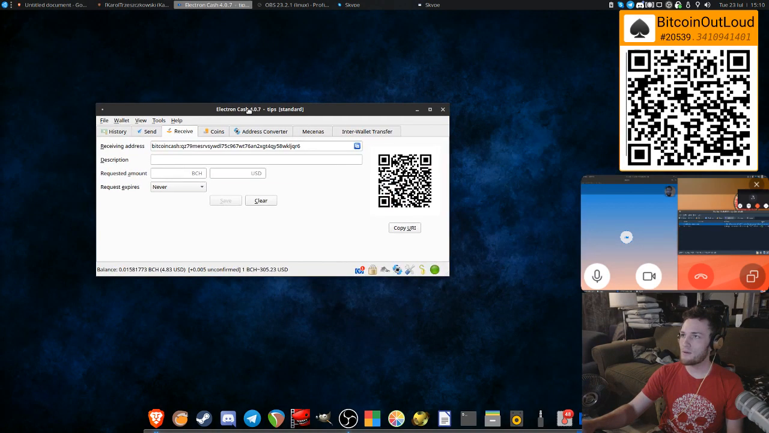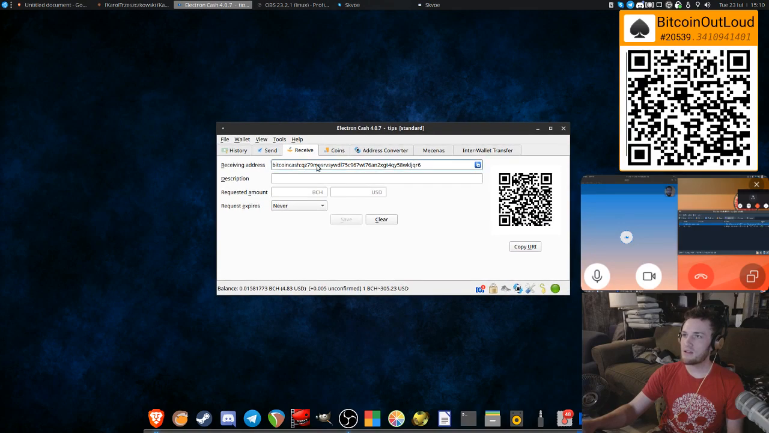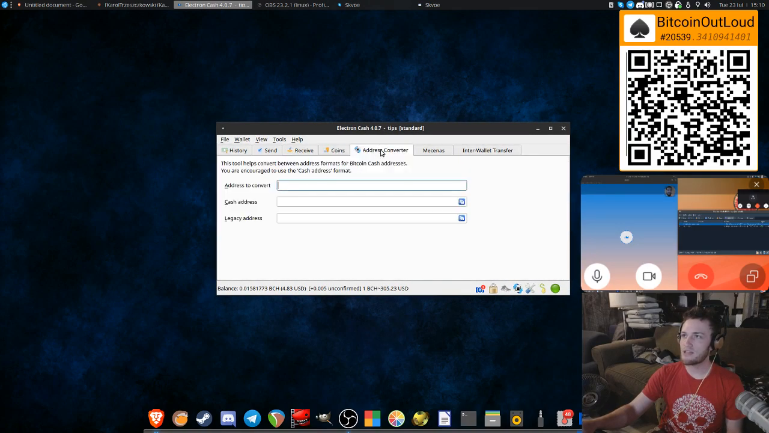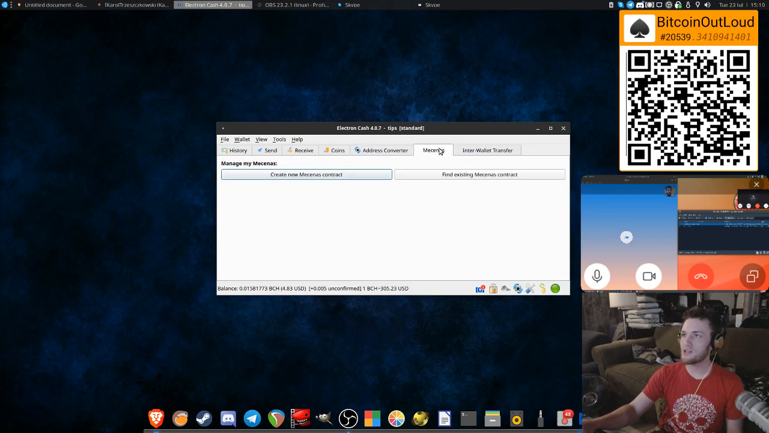So here we've got mine, and you've got the tabs: history, send, receive, coins, address converter, and then the plugins will show up as tabs. So here's the Mecenas tab, and we've got two options. We've got create new Mecenas contract and find existing Mecenas contract. So if you could just walk us through what's the first thing we need to do if someone wants to create or make a recurring payment to me using Mecenas.